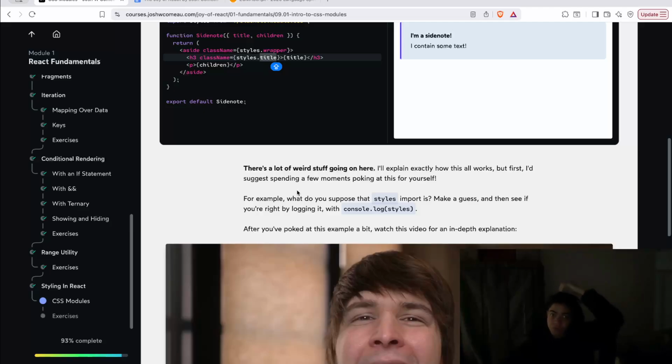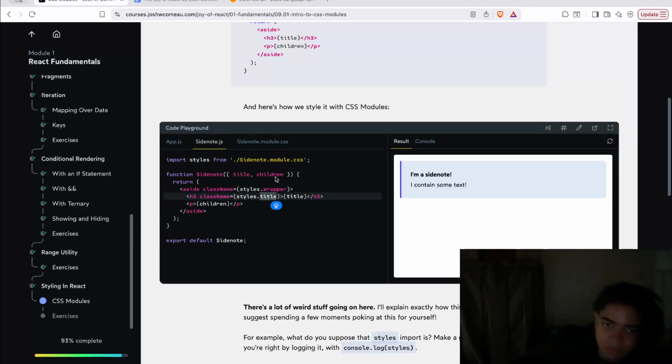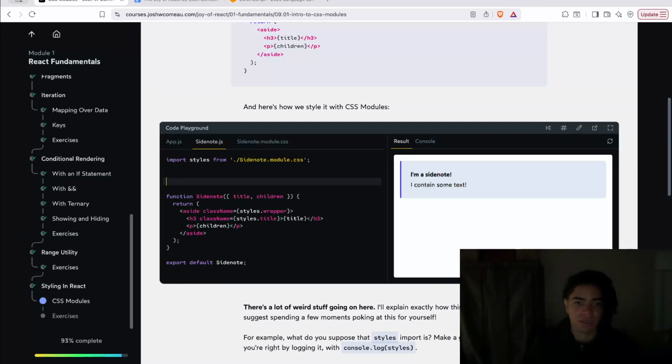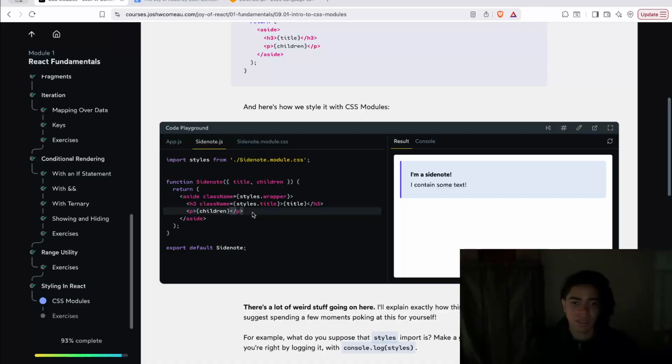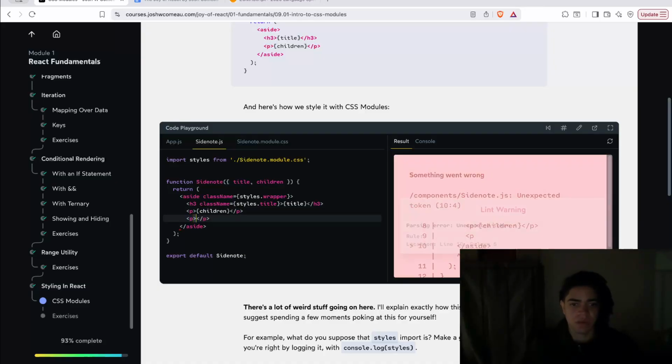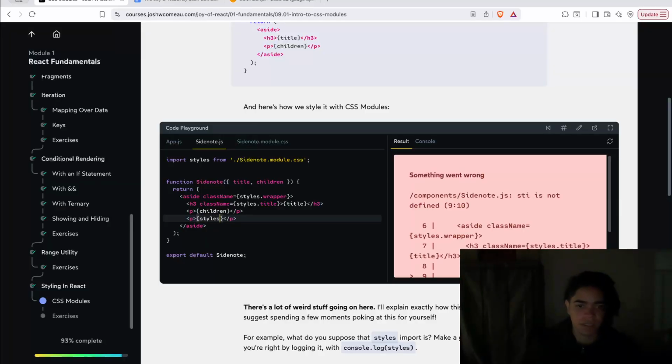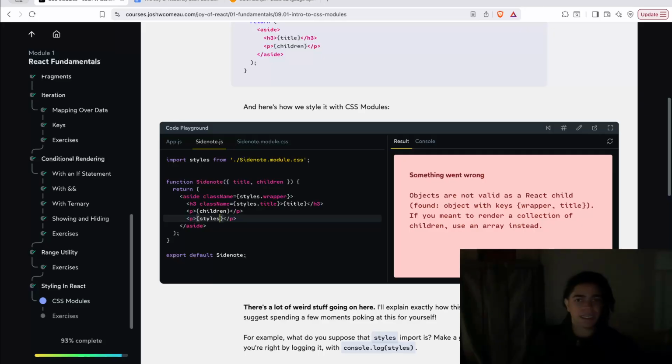So for example, what do you suppose that style looks like? In this case, if we say, hey, I want to render this and see what this style looks like, unfortunately it cannot render objects, not as content. Objects are not valid as a React child.